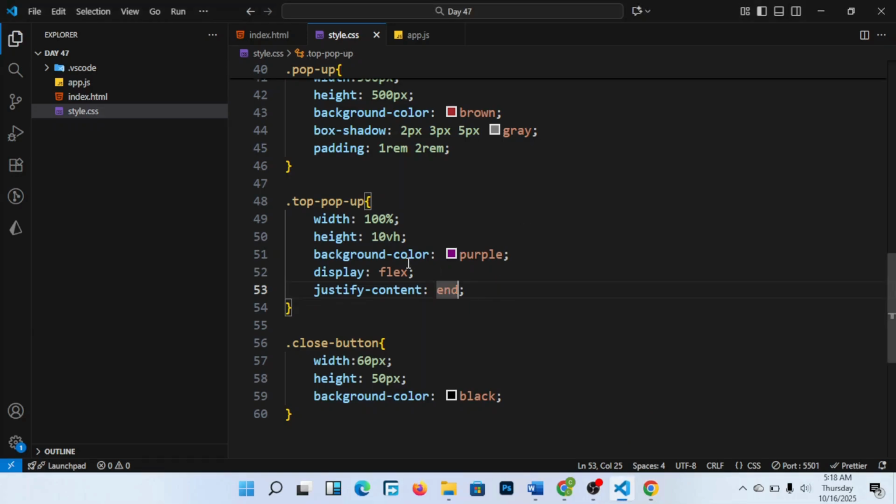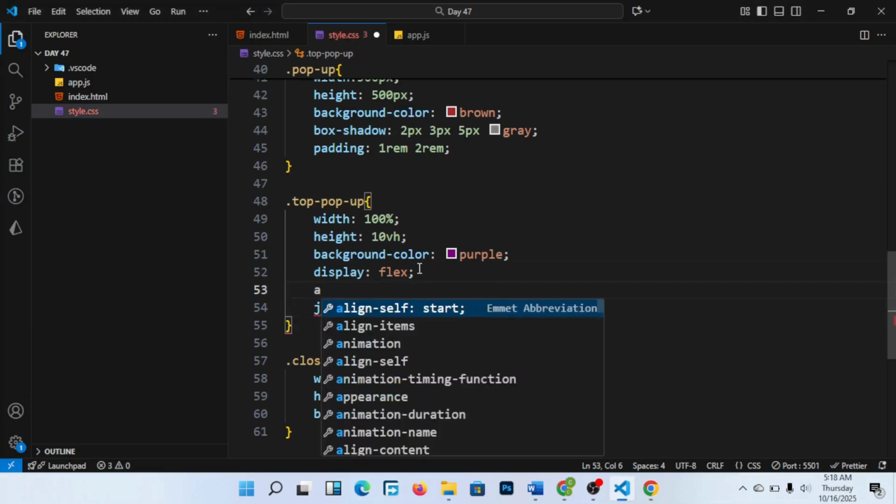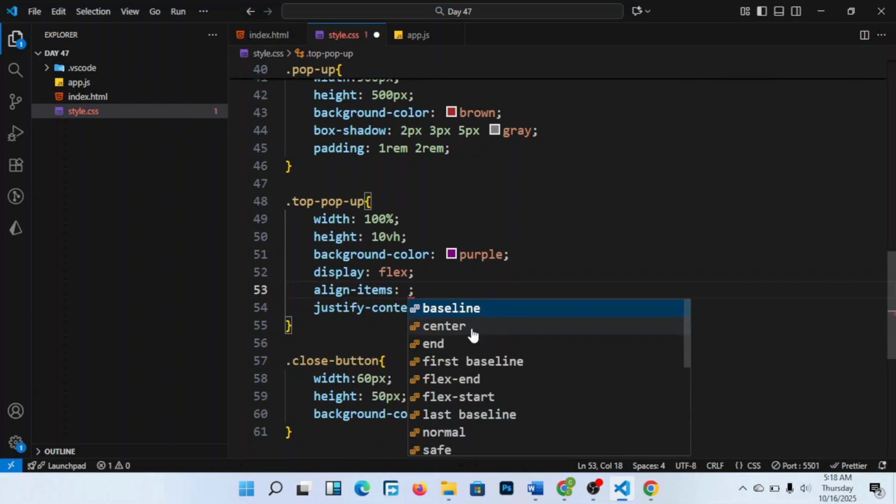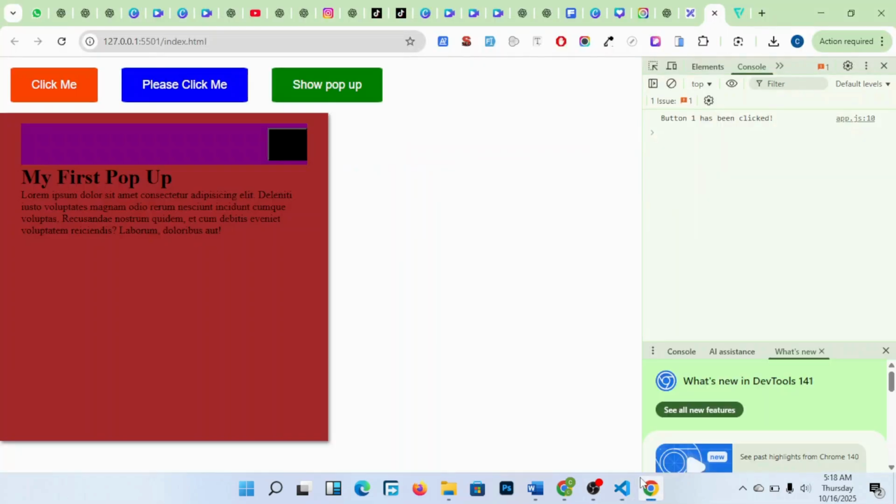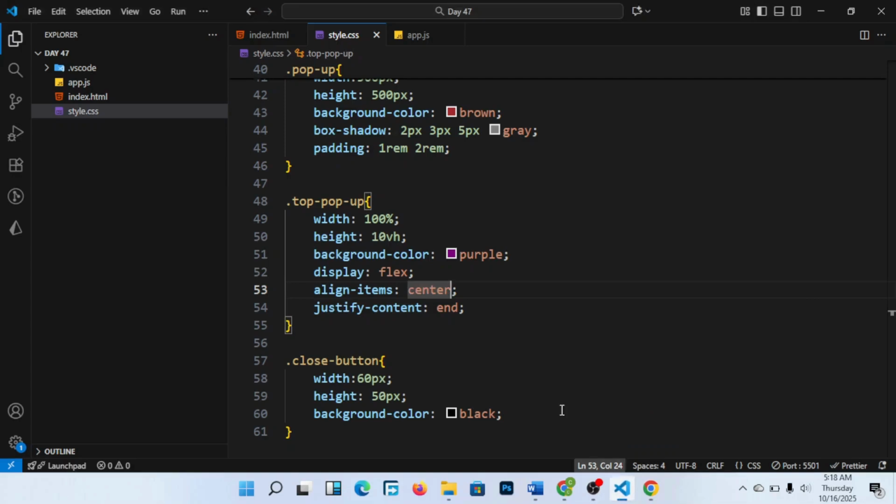Okay. So I can come here and I put align items center, but justify is at the end. Are you seeing there? Okay. So when I do like that, then I come here in the close button.